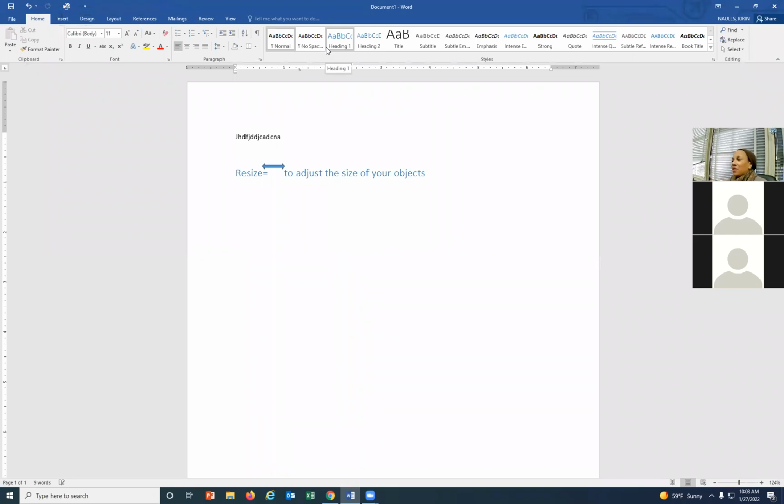All right, before I move further, does anyone have any questions about the restore down, moving the object or bringing it back?